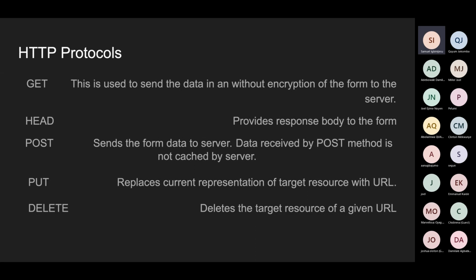Then DELETE, as it sounds, is basically to delete your information from the server. So you're trying to delete your account from whatever web application you're using. For most, without actually deleting, you just render your account inactive. But right now we're talking about the HTTP protocol. So the DELETE method deletes information or data from the server, from the database.